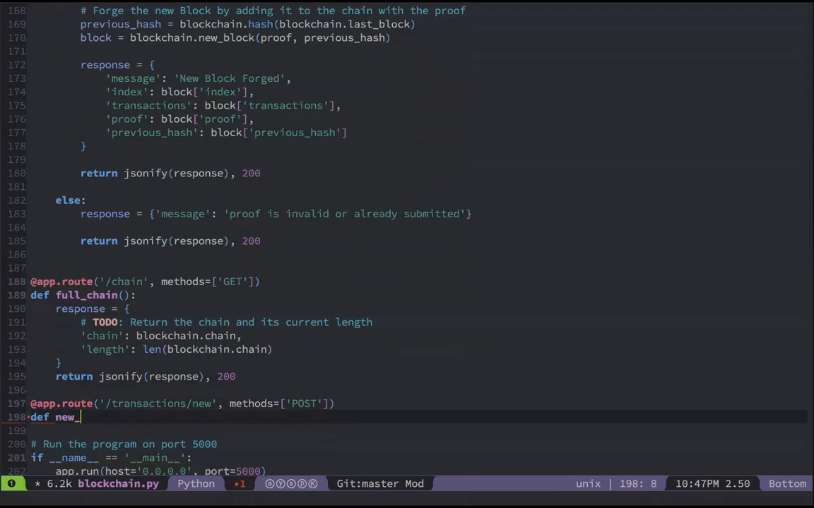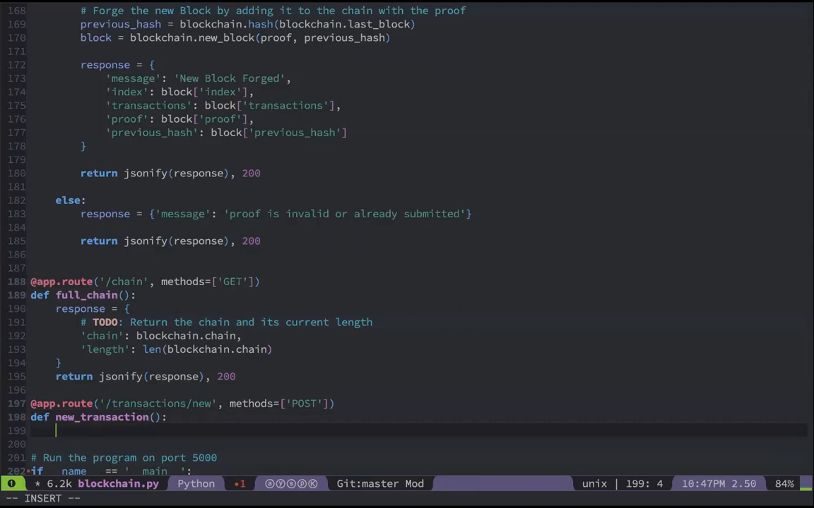Def, I guess, new_transaction. I guess I'm naming it the same as the class method. The class method is safely protected, but it's a little annoying to name it the same thing. I should probably name it something else. If y'all think of a good name, we want to add a new transaction.